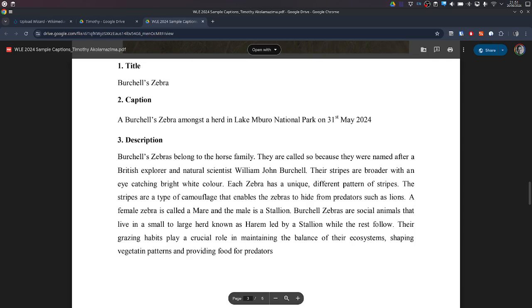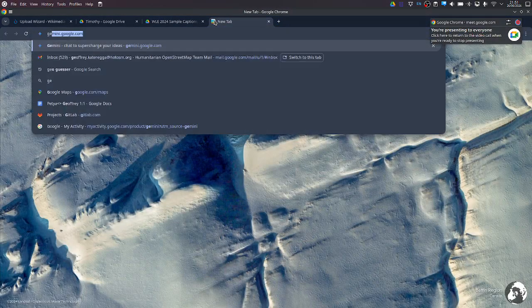So you see, my entire description is all about facts. I'm going to request you to do the same. If any of you has ChatGPT, you say, I took an image of a bush zebra in Lake Mburo National Park. Help me describe the image, and you see what description you get.